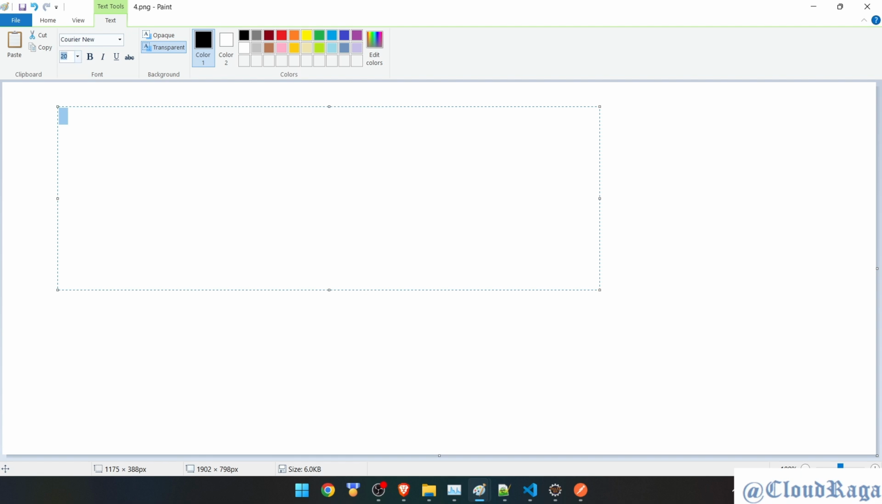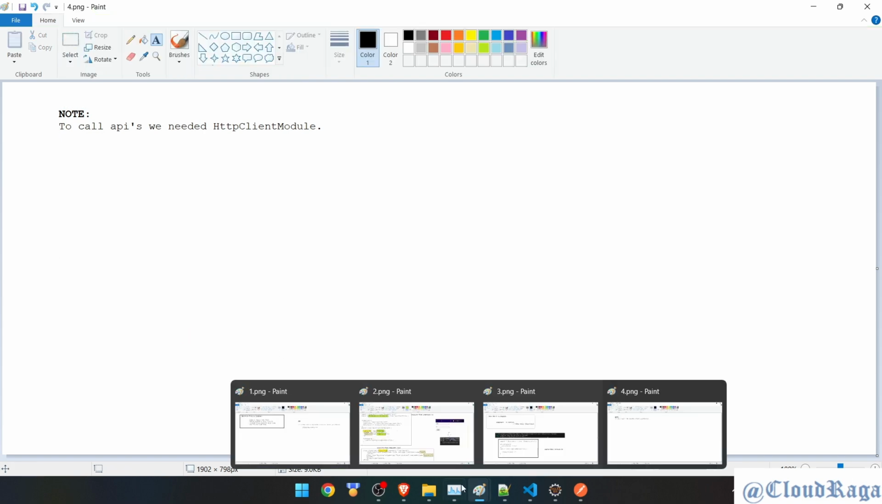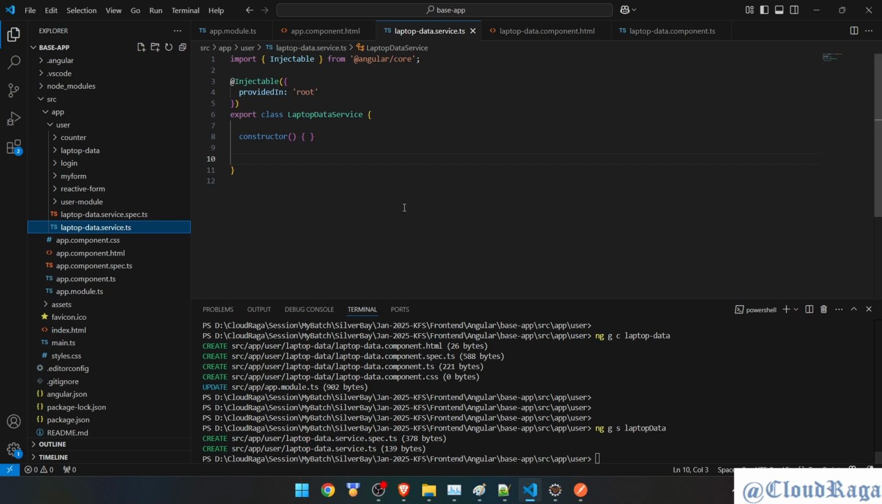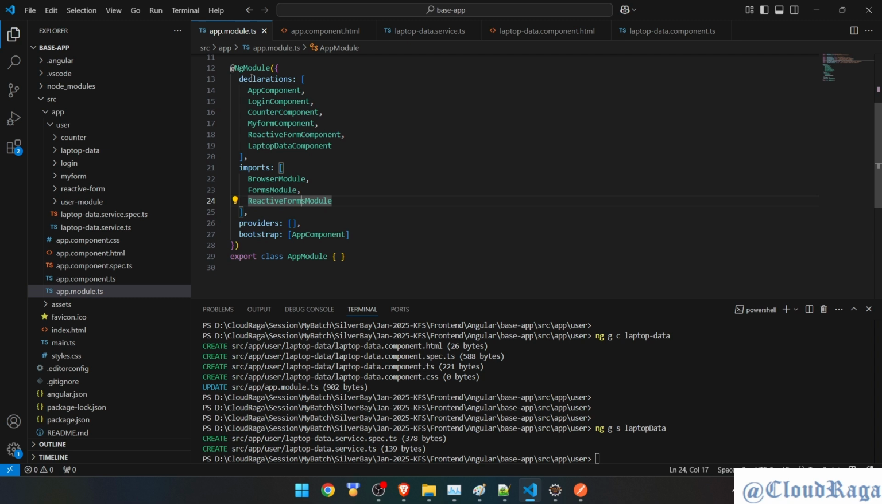To call APIs, we need the HttpClientModule. That's actually a note for us that we need this module, and if it is a module, we already know where to write it. So going back to VS Code, I'll open the module file. Declarations will take all the components. Then we have imports, and imports will take all the modules.